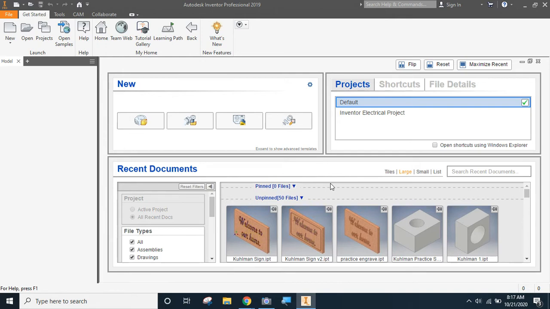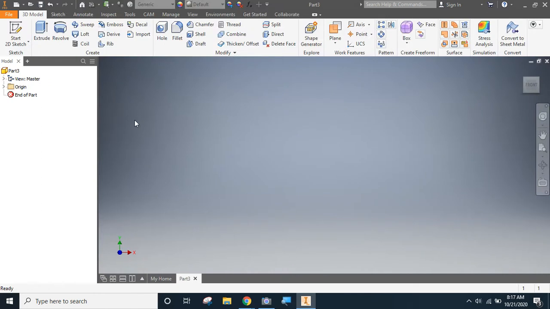So we're going to start off by opening up Inventor, and keep in mind your screen may look a little different than mine depending on what you've got down here for recent documents. But that doesn't really matter because we're going to start a new part today. So we can come up to the new section, come down to the part icon and click on that. That'll bring us into our part file.